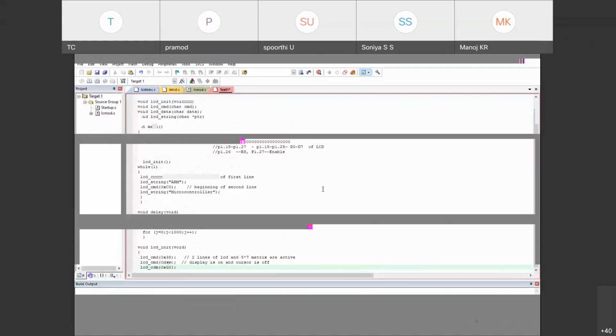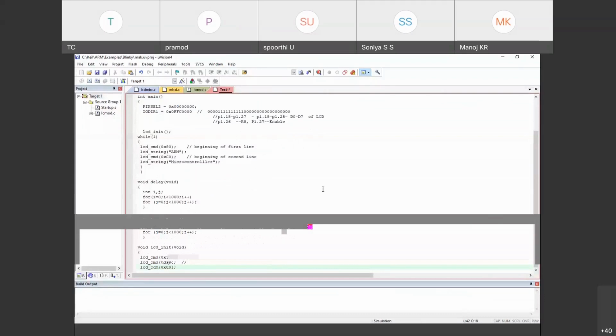So I will clear what is that 0x0FFC. We know this. It means I have defined P1.18 to P1.25 for data, P1.26 is for RS, P1.27 is for enable. That we have defined clearly. So if I clear it, next we'll see what happens. First I cleared, now I'll set. Earlier whatever I set, I cleared it.